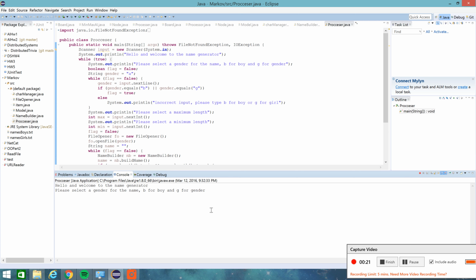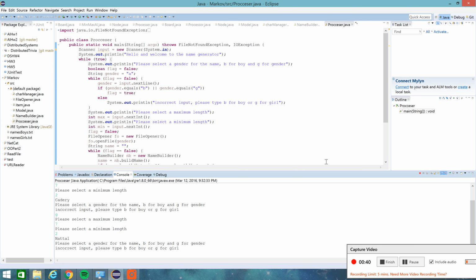Okay, so the first thing we're going to do is we're going to select a gender. So we'll do boy. We'll set a max length of 7 and then a minimum length of 2. And then we get a name. And then I have this in a loop so it'll restart again from the beginning. We can do a girl's name. And there we are. So there's our output. And we can keep doing this as many times as we want and generating new names. So we'll terminate that, and then let's take a look at what's going on here.